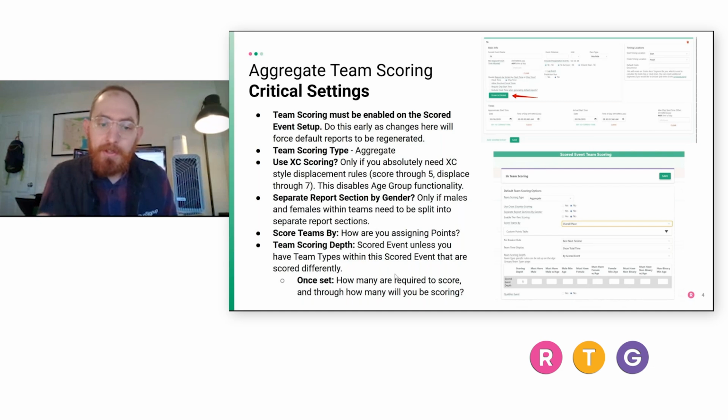You can choose first scored event or by team type. And the idea is that there are certain situations where you might need to have different team scoring rules by team type. So team types are like you have Division 1, Division 2, or social and competitive, and you need to say that the competitive ones score through 5, but the social score through 10 or something. That'd be the only time you'd need to consider setting this to by team type.